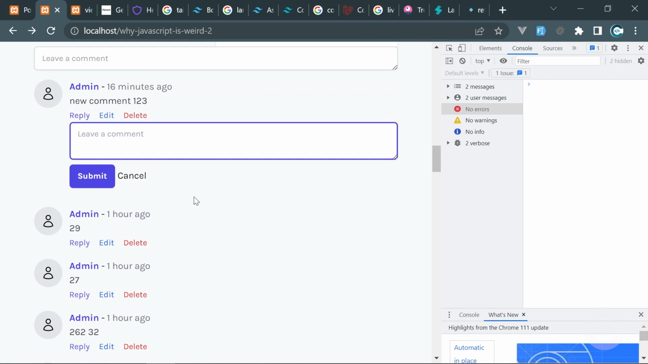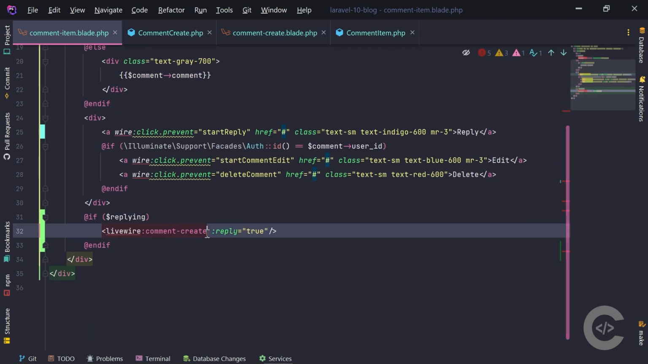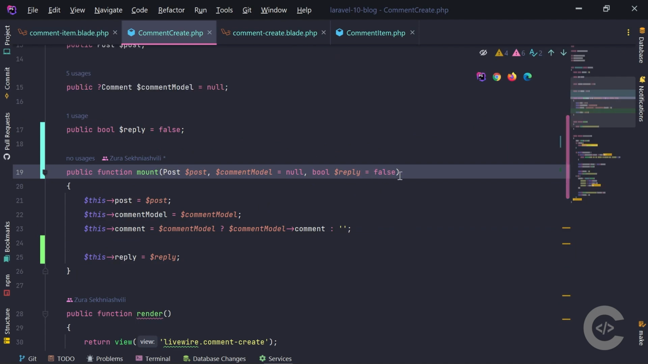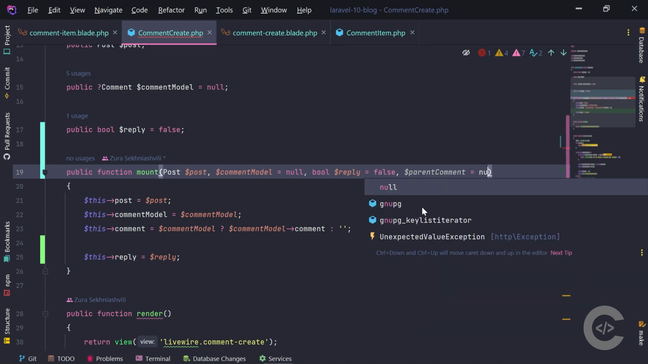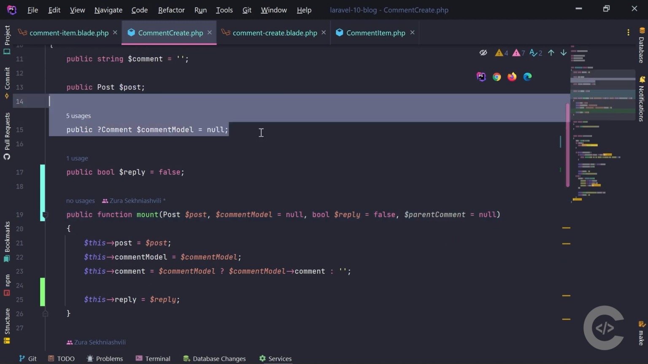And now let's take care of saving the comment. If it is reply also in the comment item, we have to provide a parent comment, right? So in the comment create, we need one additional variable. Let's call this parent comment equals null by default. Parent comment equals null. I'm going to define this parent comment here as well.